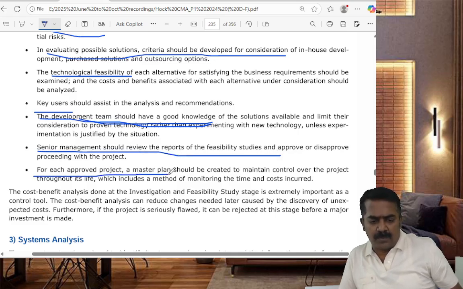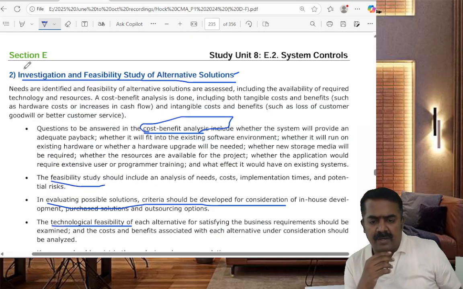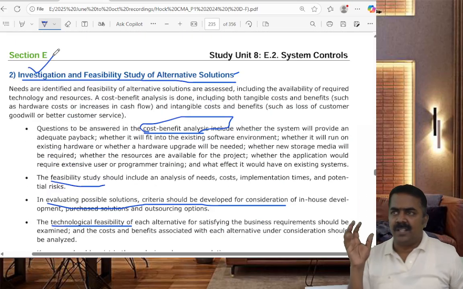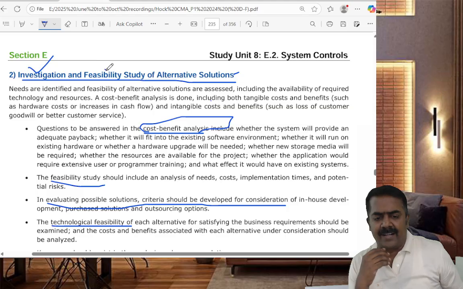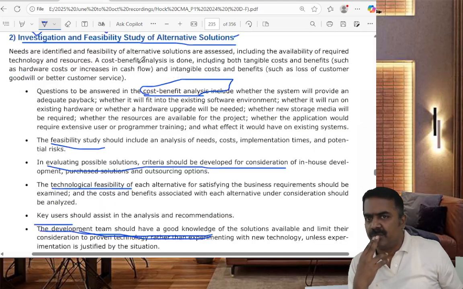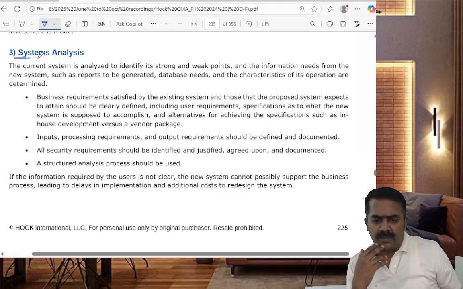Then after the project is approved, the master plan should be created and maintained to keep control over the project throughout its life. Clear? So all these things are required for conducting an investigation as to whether the system or software will work for me or not, that is, conducting a feasibility study. Okay, that is number one. What is the next one?